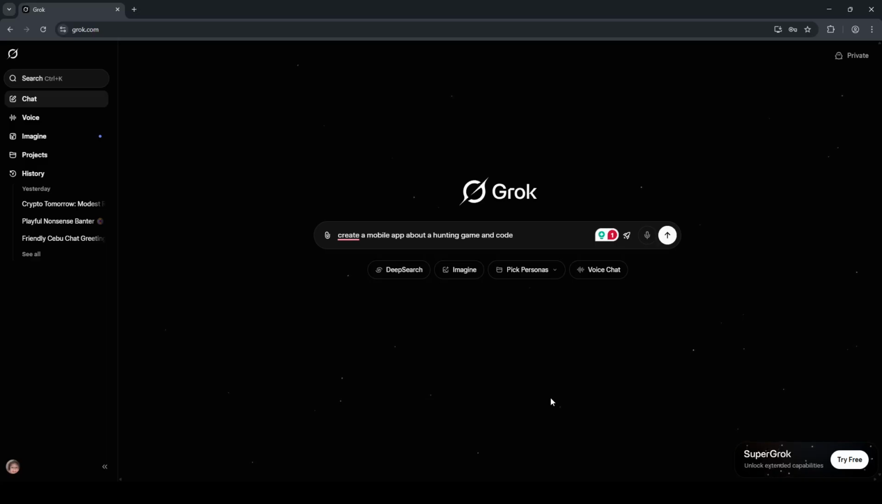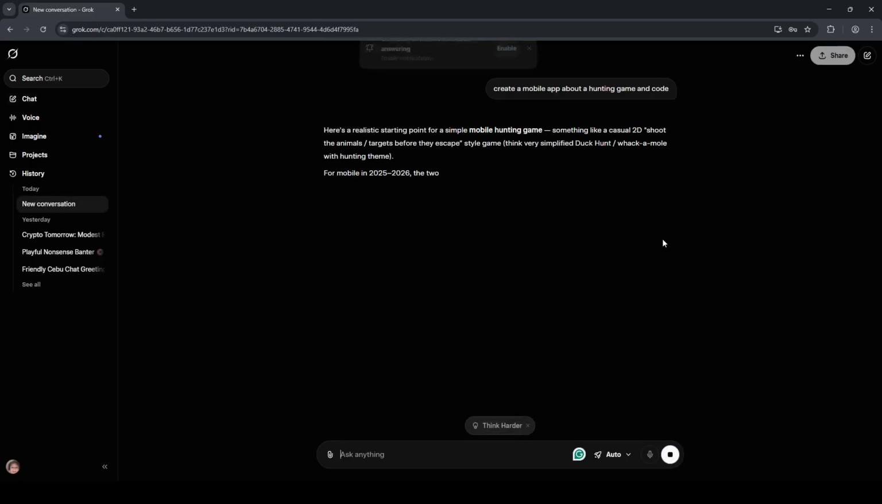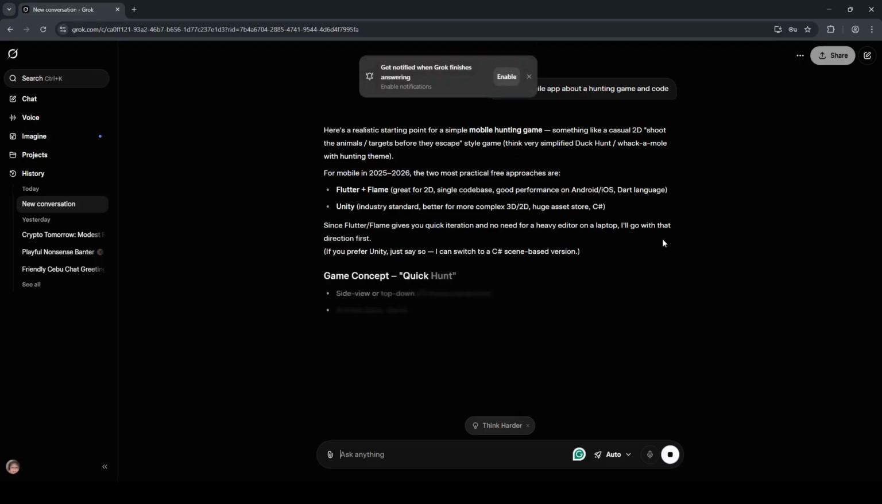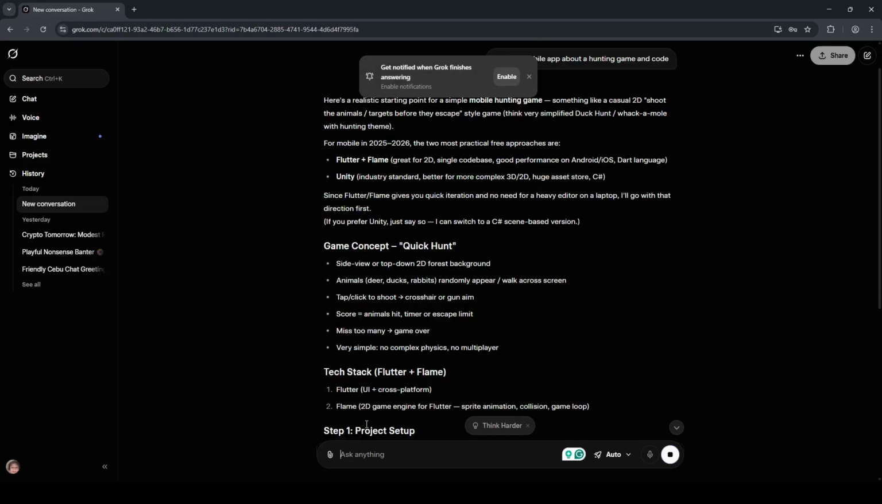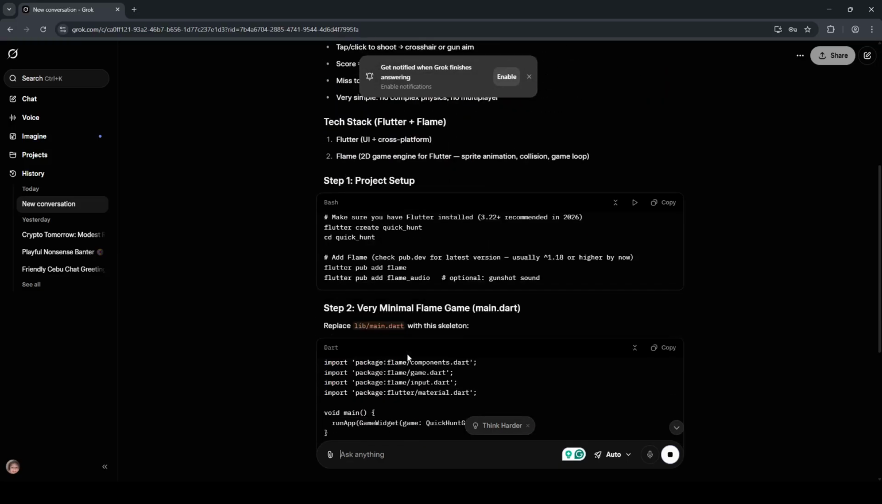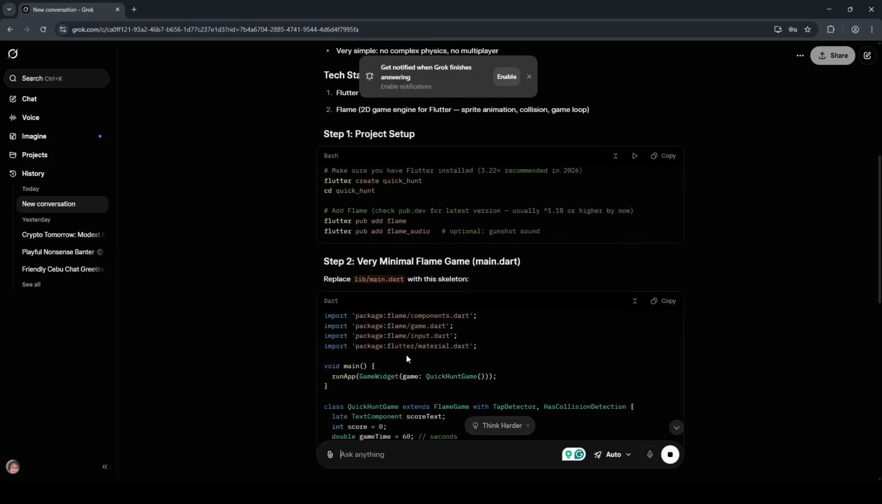Next, in the Grok chat box, type a clear request: create me a mobile app about a hunting game, and provide the code. To get the best results, add helpful constraints in the same message. For example, tell it which framework you want, like React Native with Expo or Flutter, and describe the core features you expect: a home screen, a start button, basic gameplay, scoring, sound effects, and simple navigation.